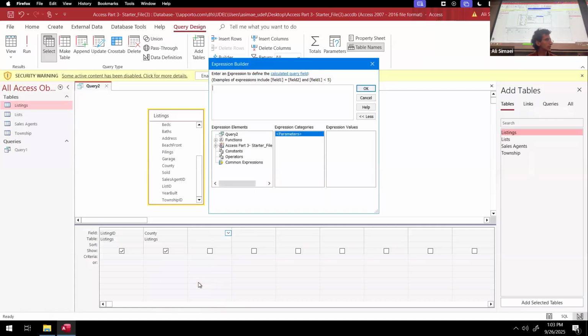What is the first thing we assign? It's the name of the field. For any new field we create, you have to assign a new name. So this one is price diff. I will just say price diff, and then colon.